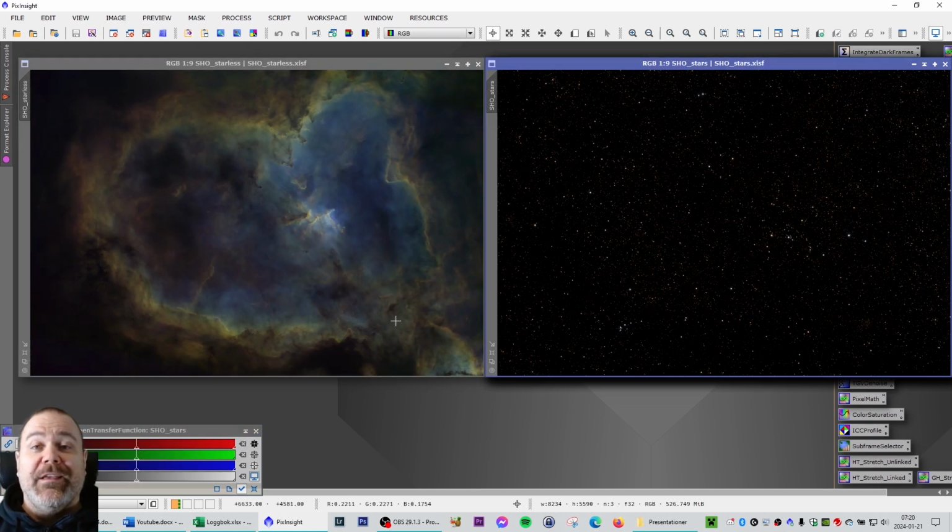Moving on to integrating the SH and O master light frames. I normally use pixel math to do this and just simply add them together. So the starless versions of the SH and O is joined together, creating an SHO starless image like the one you see here to the left. And I do the same with the stars. So I join SH and O star images that comes out from the Star Exterminator. So I get some SHO stars on the right here.